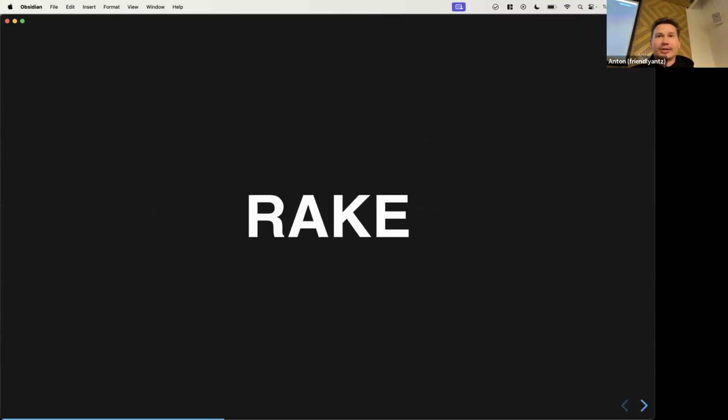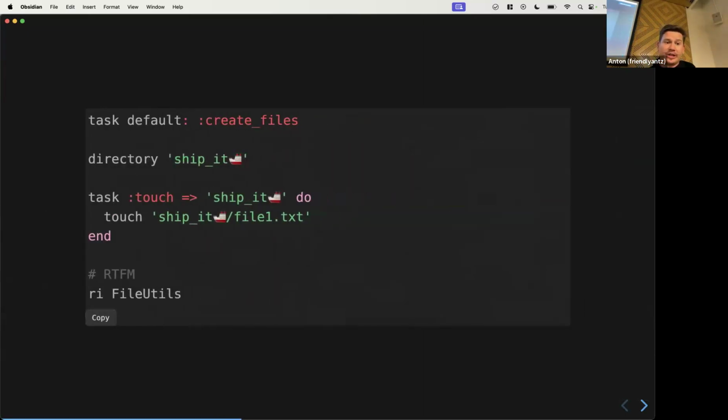What is Rake? Rake is a kind of bread and butter of Rails. A lot of commands that you use now, rails db:migrate, rails db:create, used to be rake. Rake is an automation tool similar to Makefile in Unix systems. It's used extensively for file manipulation in Ruby. You can specify some rules, some dependencies. You can write rake scripts to create directories. So you can see this task to touch a file. This is a shell script, and it gives a dependency, directory ship it.